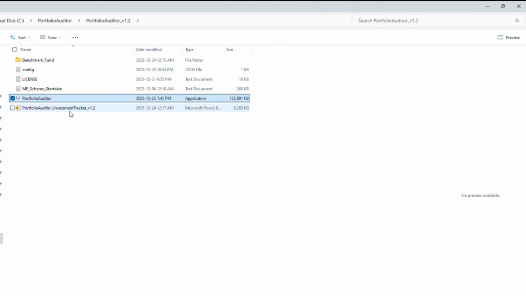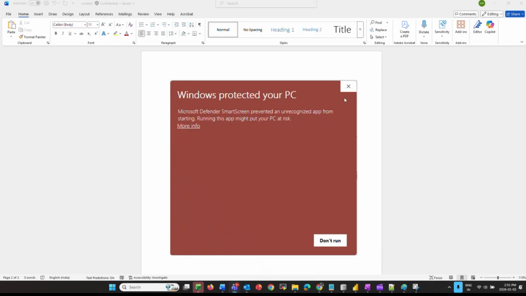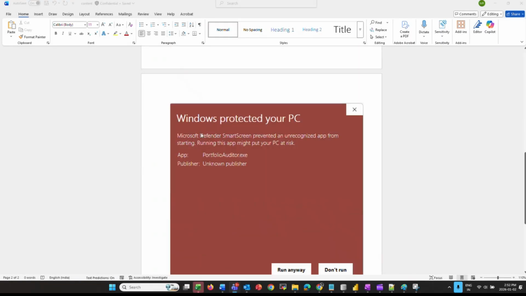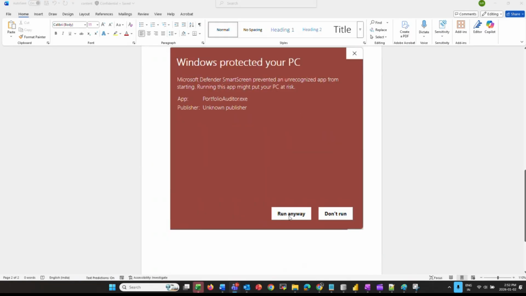Sometimes when you open the Portfolio Auditor application, you will see a screen like this, which is basically your Windows Defender preventing the application from opening. That is a normal case because Portfolio Auditor is a very new application. So just click the more info link, which will open the next screen like this, and then click run anyway. The application will open.